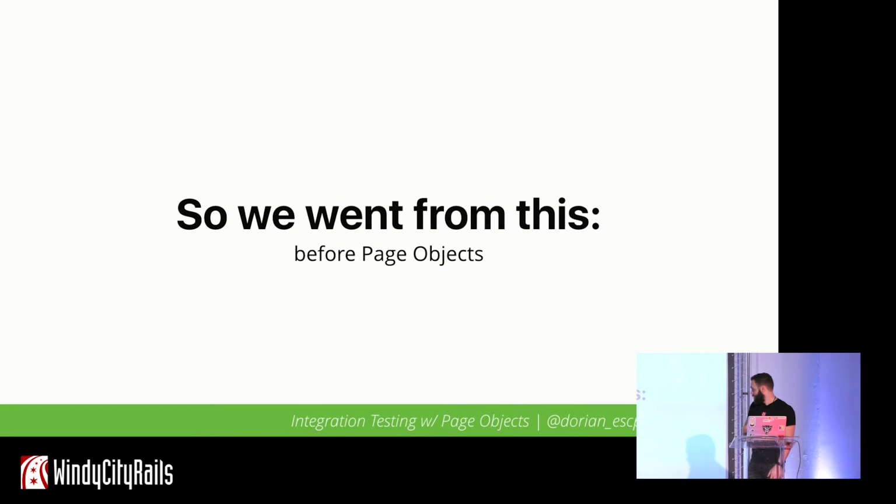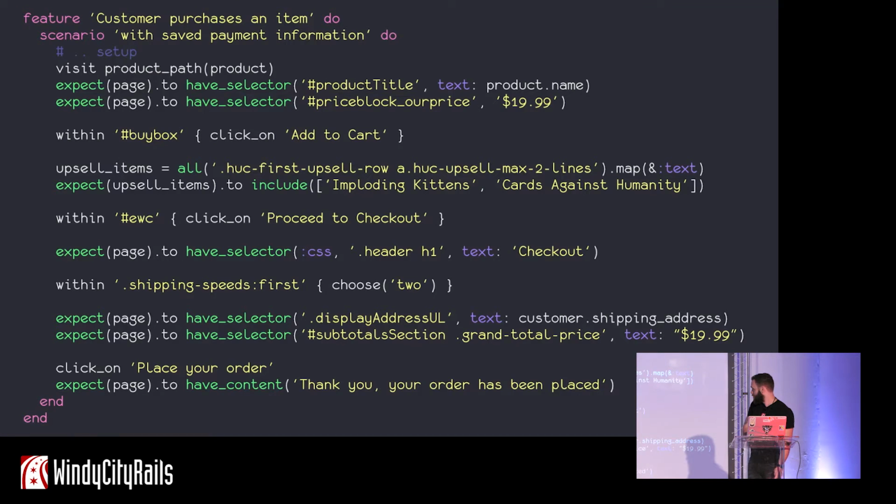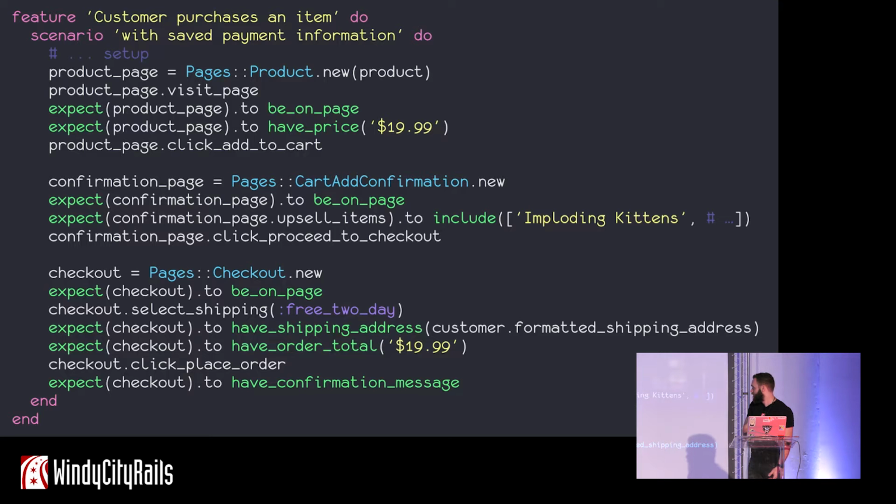So we went from this, before page objects, which is hard for me to read. I don't want to look at this. To this, which is where we're really saying what needs to happen. We're talking at a very, very high level instead of messing with UI selectors. And it's reusable, right? If we have another process that uses the checkout, then I'm going to take that same page object and reuse it.